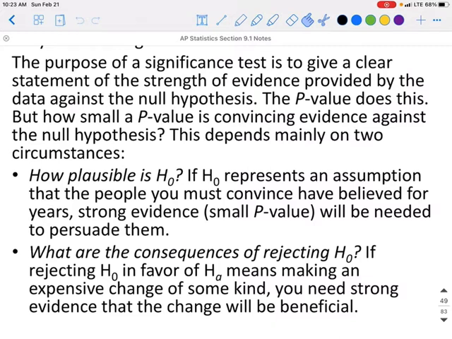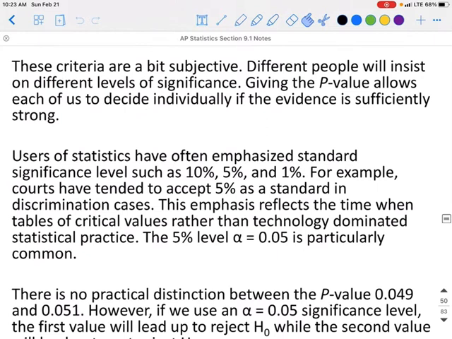And what are the consequences of rejecting your null hypothesis? If rejecting your null hypothesis in favor of your alternative hypothesis means an expensive change of some kind, you need strong evidence that the change will be beneficial for that company. These criteria are a bit subjective. Different people will insist on different levels of significance. Giving the p-value allows each of us to decide individually if the evidence is statistically strong.